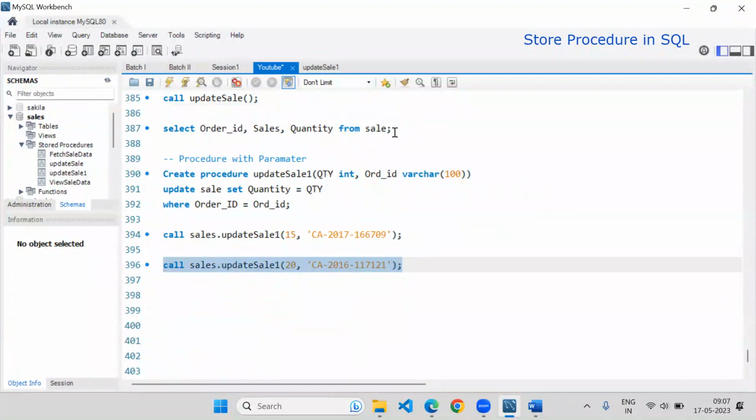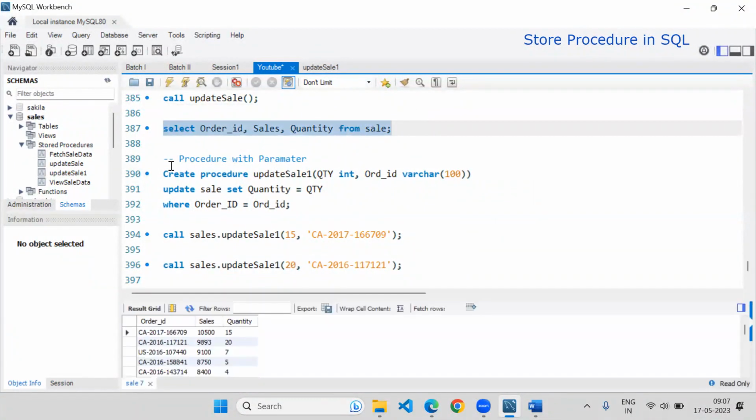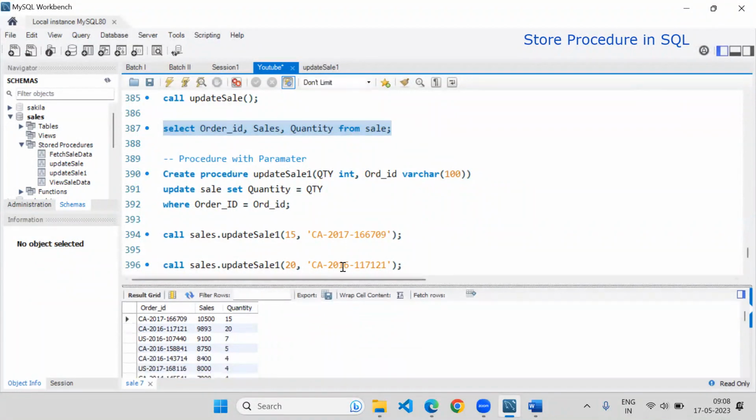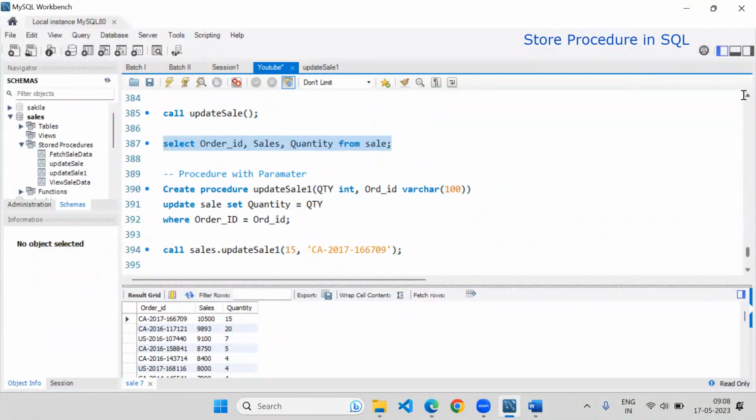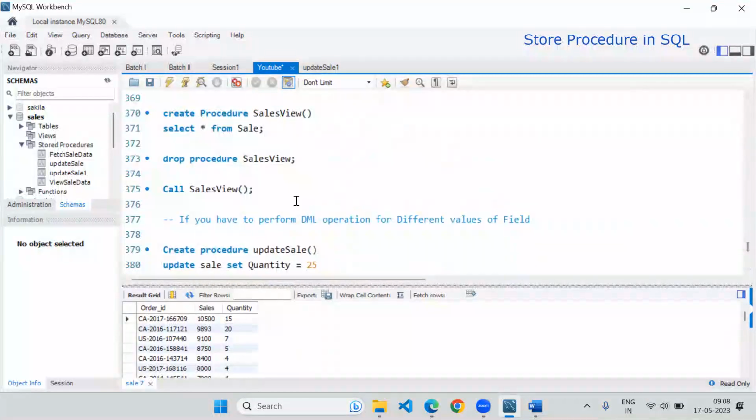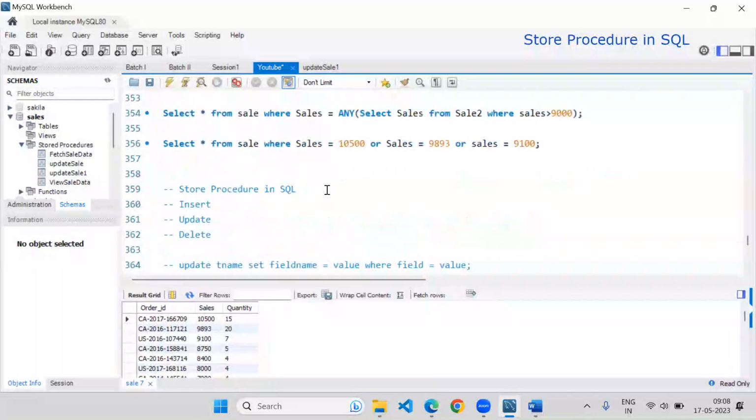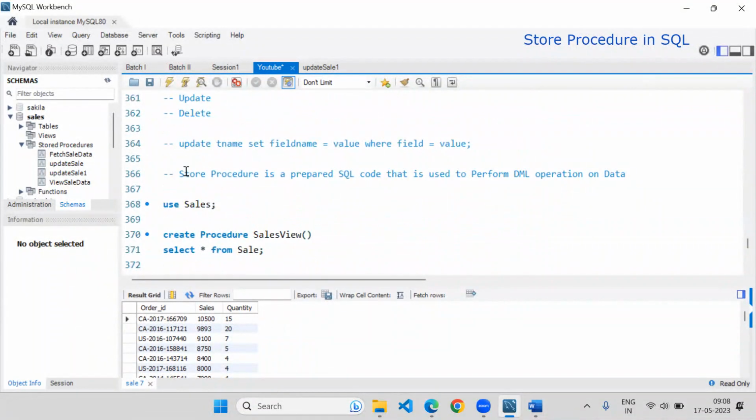So this is how we can update. We can perform the same operation again and again using a stored procedure, and you need not write the query again and again. Okay, so this is the use of a stored procedure. A stored procedure, we can define it as prepared SQL code.